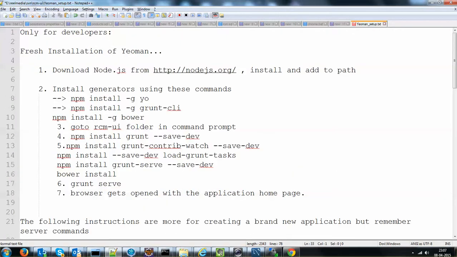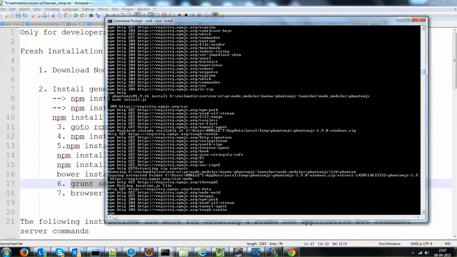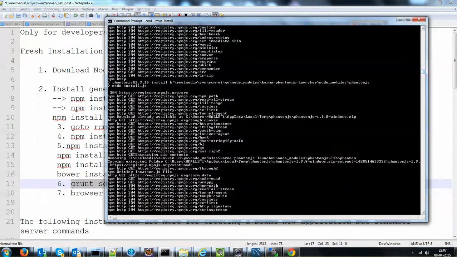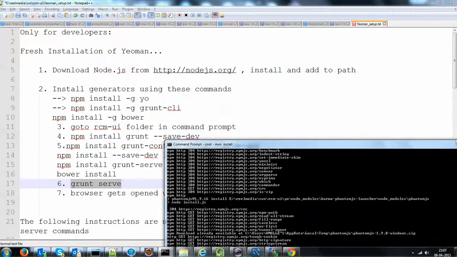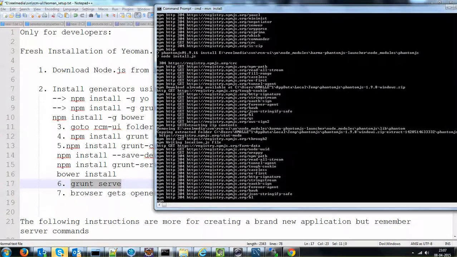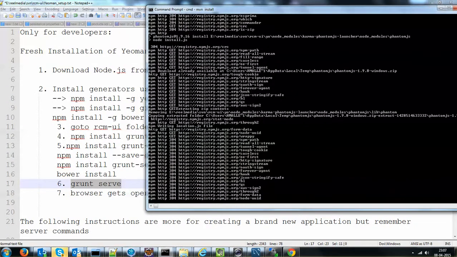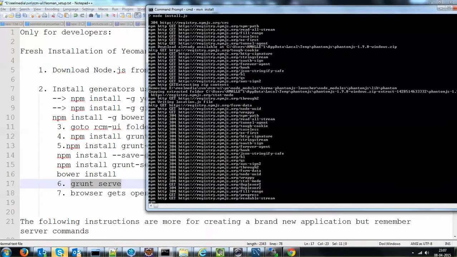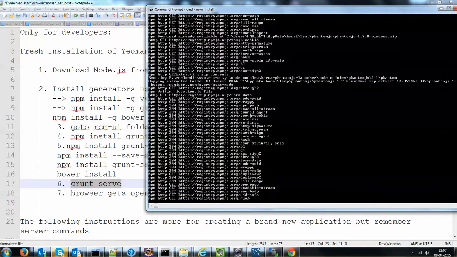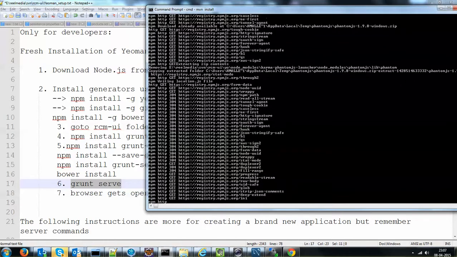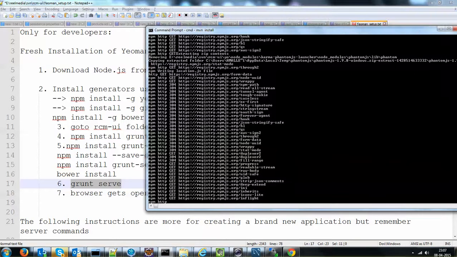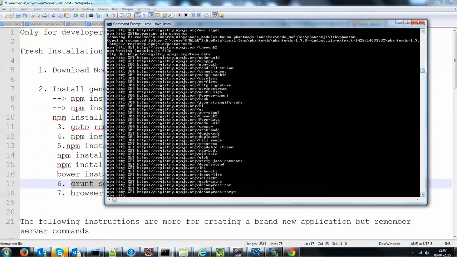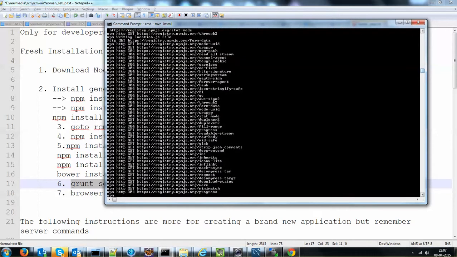Okay, so when we have the npm build done, I'll show you that interesting thing. It is still downloading. We can run this grunt command, and that does a lot of magic. It actually runs a Node.js server which will be watching for any changes. I'll show you that in a moment. It is still downloading.